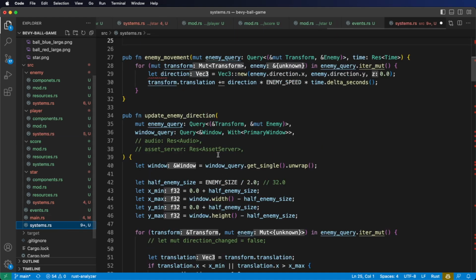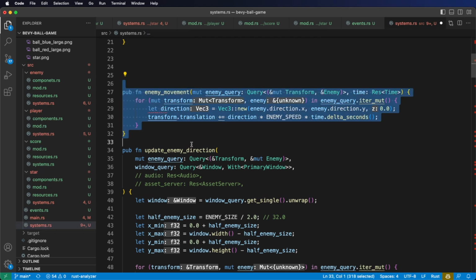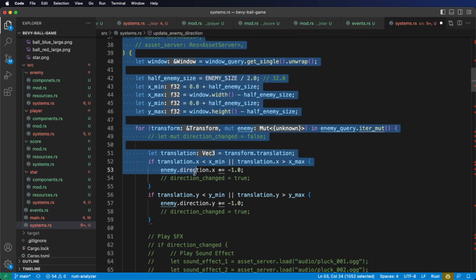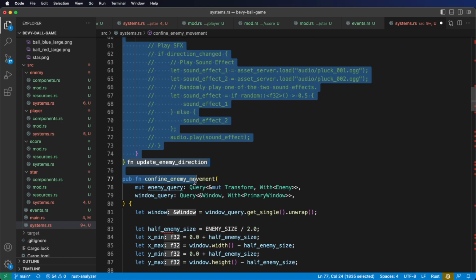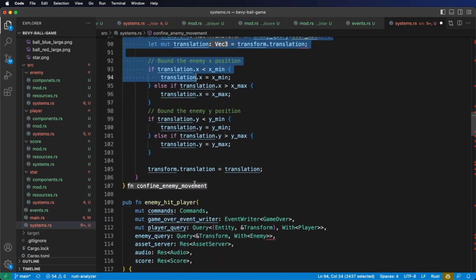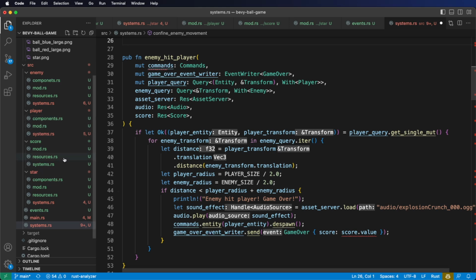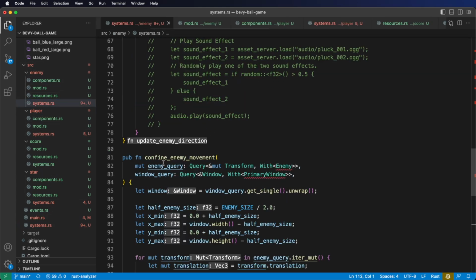Back to systems.rs. What's next? Enemy movement. Let's get enemy direction as well. Let's keep going. Confine enemy movement. Alright, let's cut that. Enemy systems. Paste those in.